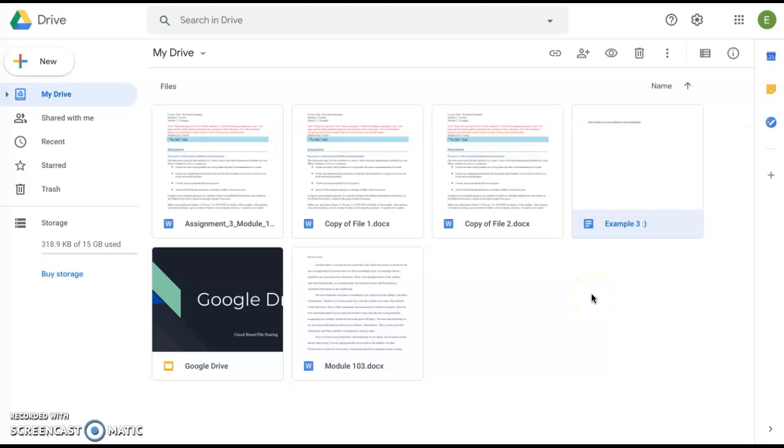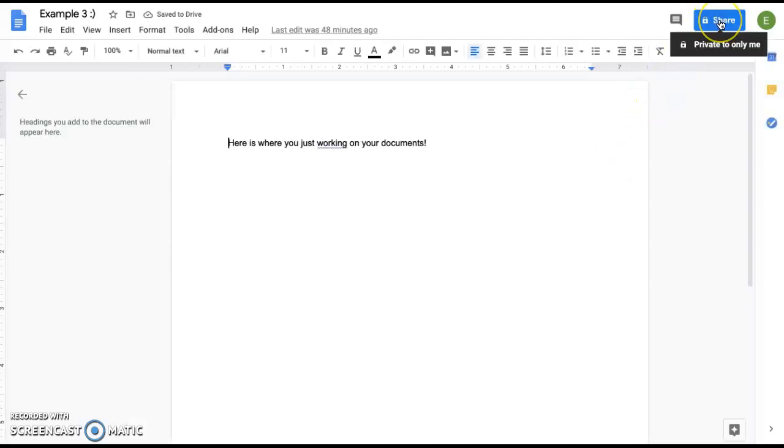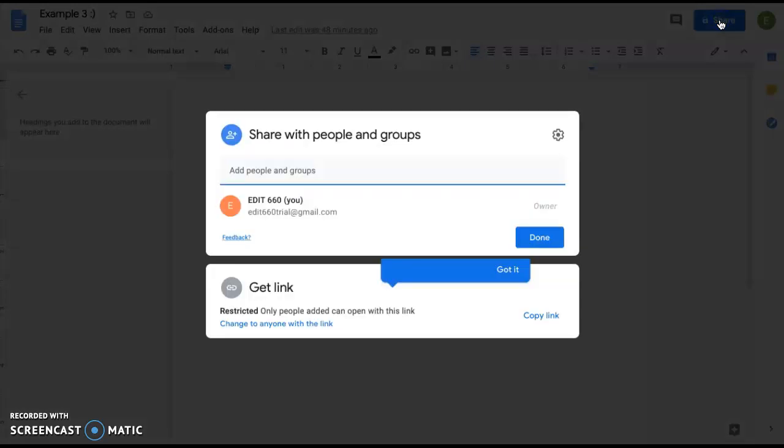So now that you know how to create files in Google Drive, we're going to go over how to share those files. So we're going to use example 3 to share. At the top right is a button that says share, so you're going to click that. A pop-up will pop up.